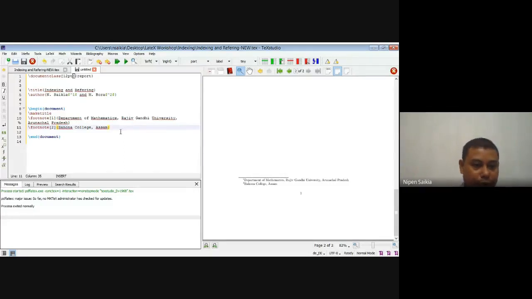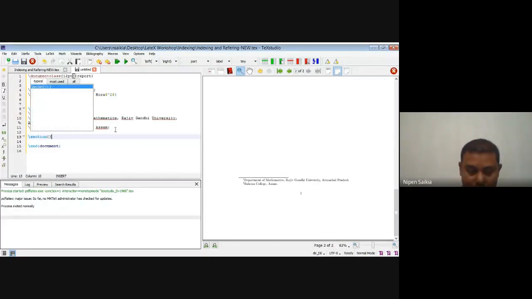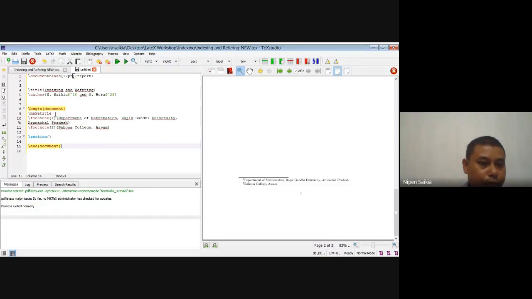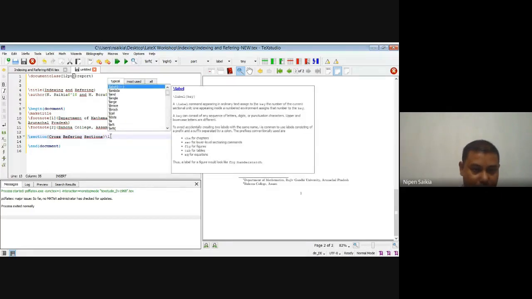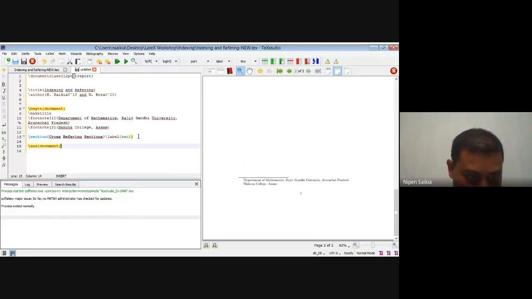Now cross-referring. Let us make a section here. I will make one section using \section before the footnote. Here I will write, say, cross-referring sections. Now for cross-referring we always have to label it first. So I will put this command \label. We can give any name of our choice. I will write, say, sec1.